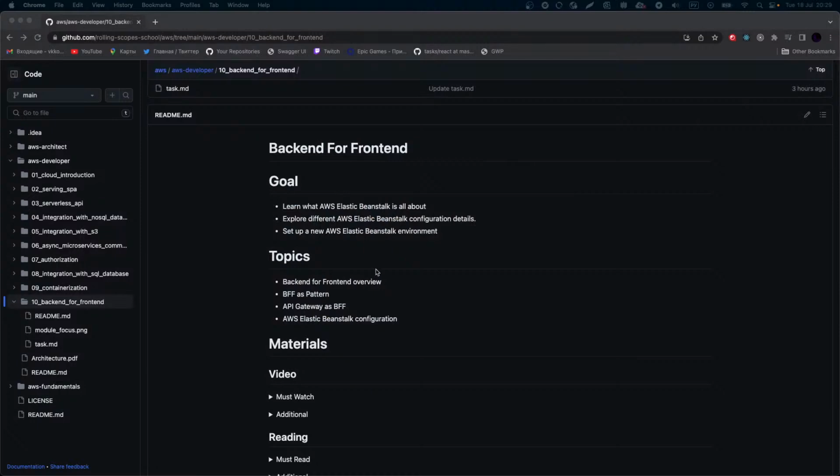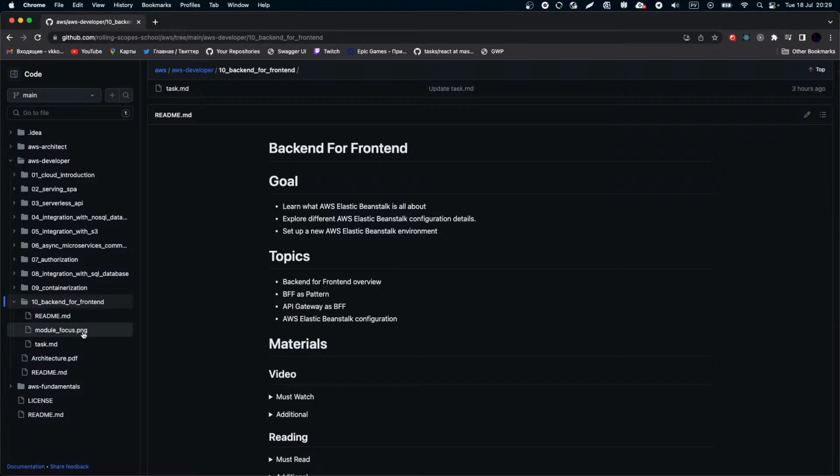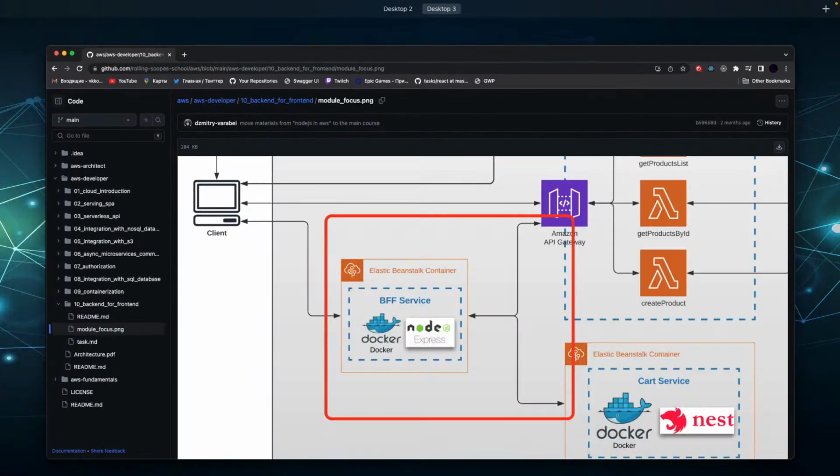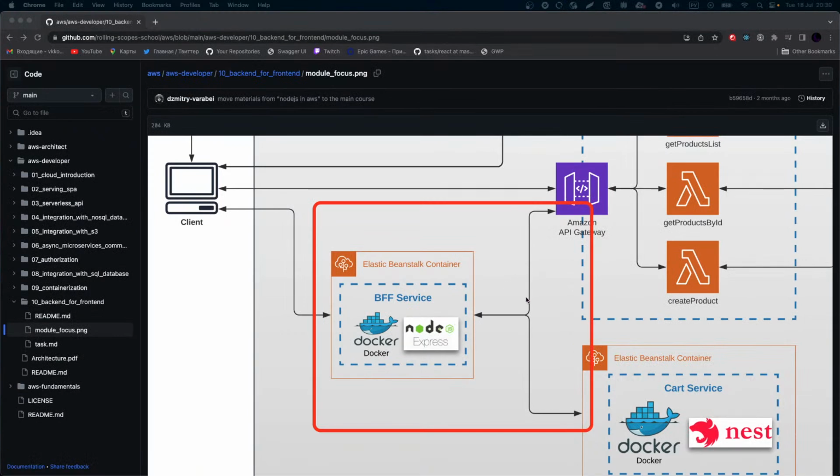So let's go. We have one task left, it's the last one, it's backend for front end. It's not a very hard task, but it will take a bit of time from you, I guess. So let's take a look at the main reason for this task.